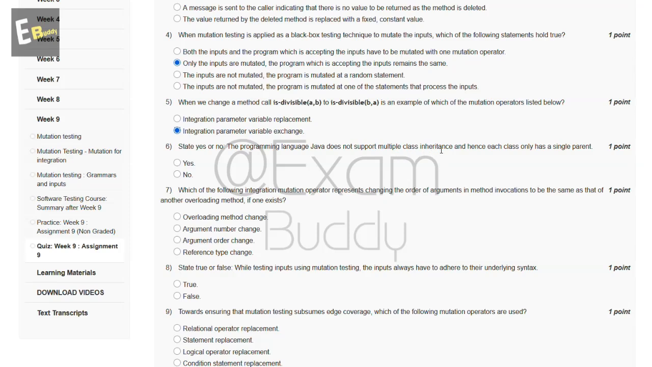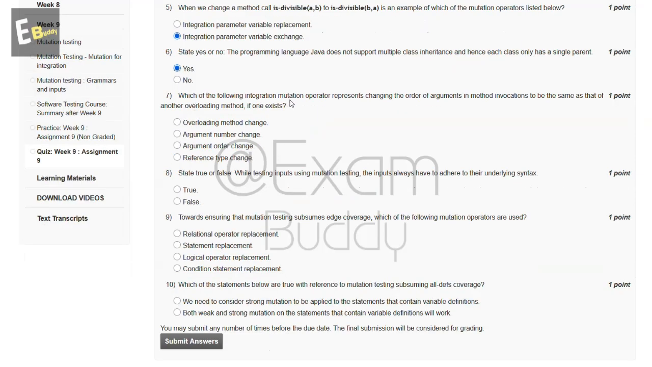Now the sixth question is, state yes or no: the programming language Java does not support multiple class inheritance and hence each class only has a single parent. Yes or no? So the answer of our sixth question is A. Yes.